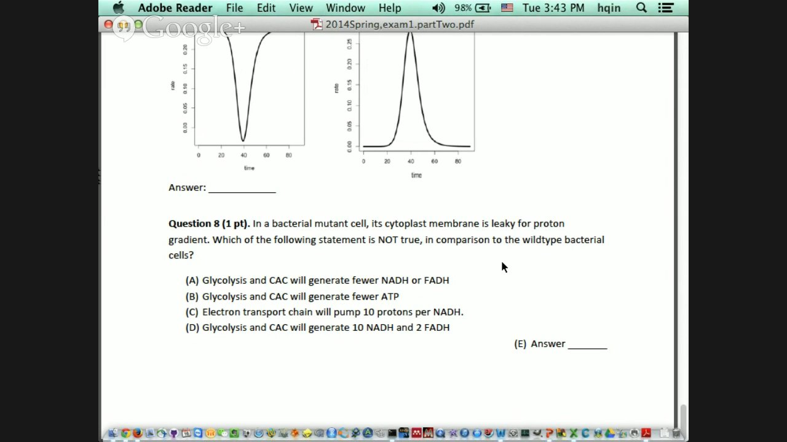If the proton is leaky, it's going to generate fewer ATP, because protons are what generate ATP, right? So B is true. That's not the answer. Electron transport chain has no effect; it should still do the same thing, so C is also correct. Glycolysis and the CSE will generate 10 NADH, which should also be the same because the mutant doesn't affect those. So B, C, D are correct. A is the only one actually wrong.